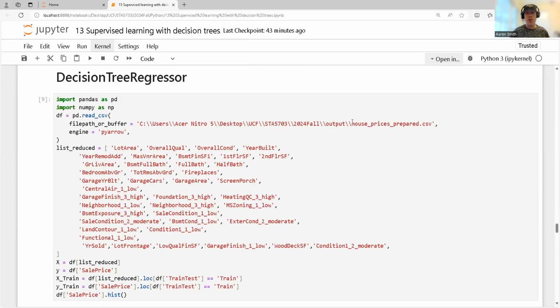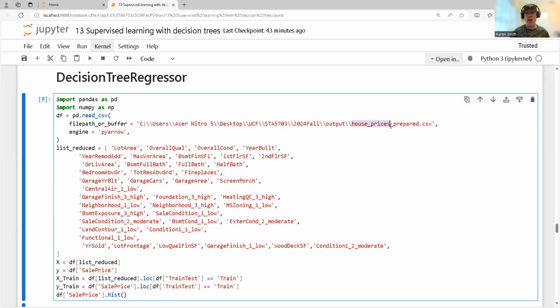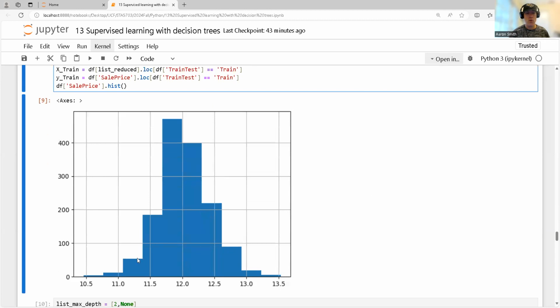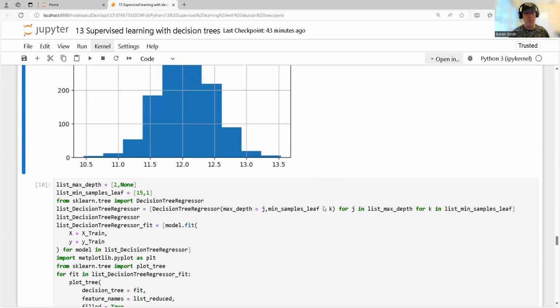Now for regression, let's go ahead and use the house prices data set. This is the prepared version I already did. For example, I did a Box-Cox or Yeo-Johnson transformation on the target variable, and so we can see the distribution. This is house prices after an exponential transform.